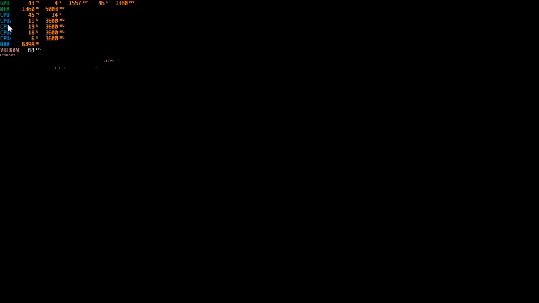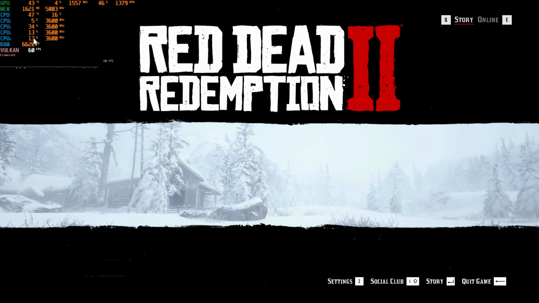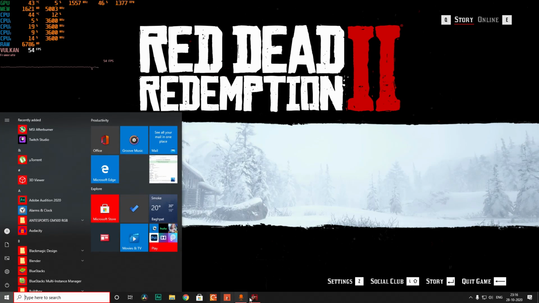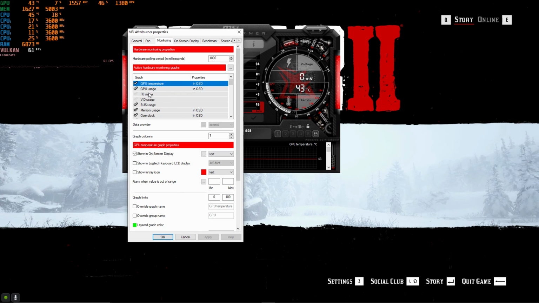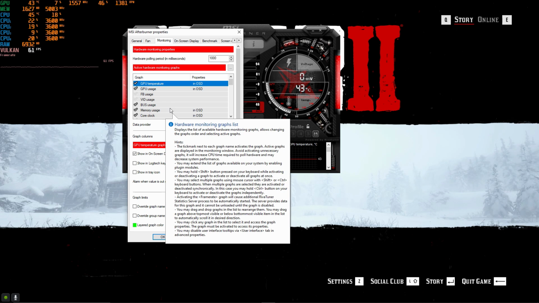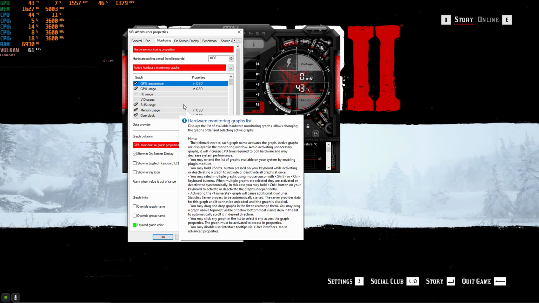See, I am using CPU usage here in percentage, CPU frequency here in numbers, memory usage, memory frequency, GPU temperature, GPU usage, GPU frequency, GPU. What is this? I don't remember it. Just give me 1 second. Going back to MSI monitoring, GPU usage, memory clock, core clock.